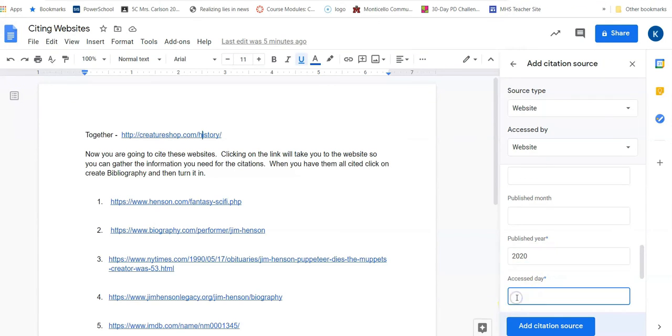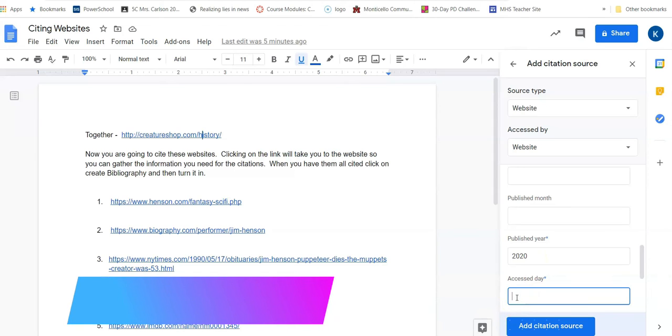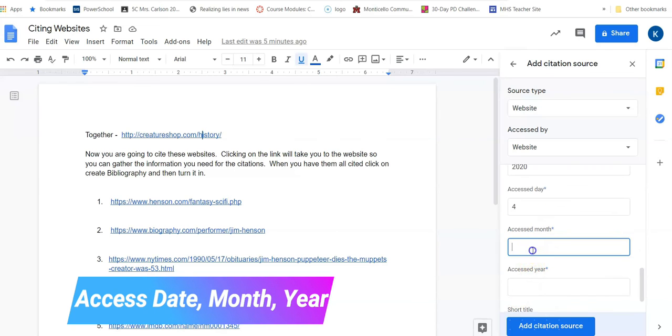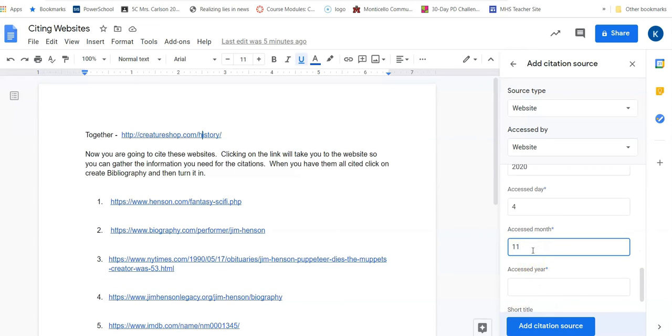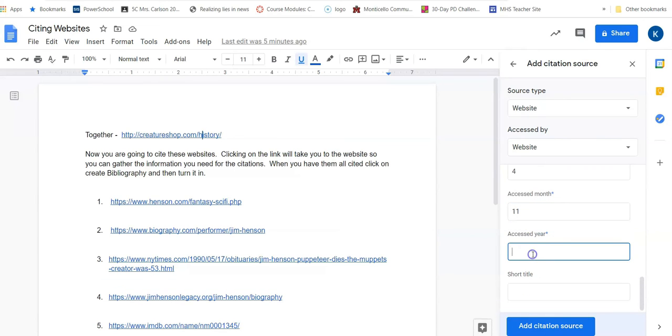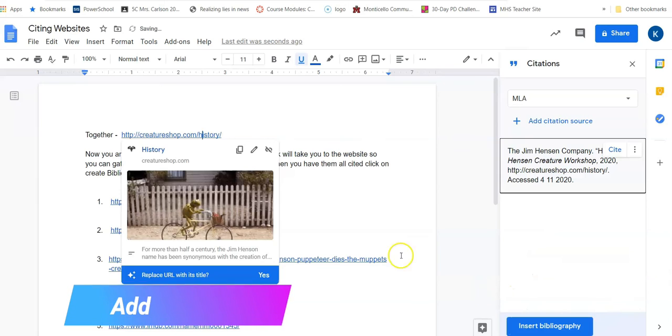And then the access day, that is the day that we are on right now today. So you're going to put in today's date. I'm doing this one on November 4th, so I'm going to put 4, and then it's going to ask me my month, and that's the 11th, and then it is going to ask me my access year, and it's 2020. Okay, once I have that done, I can skip the short title. I just add my citation source. All right, so I have one done.